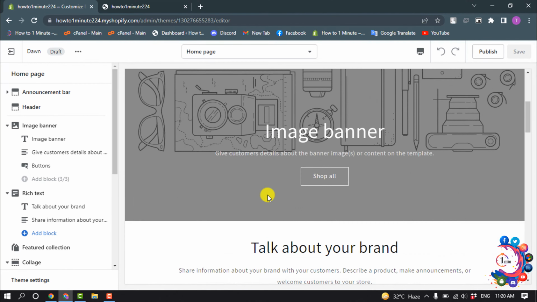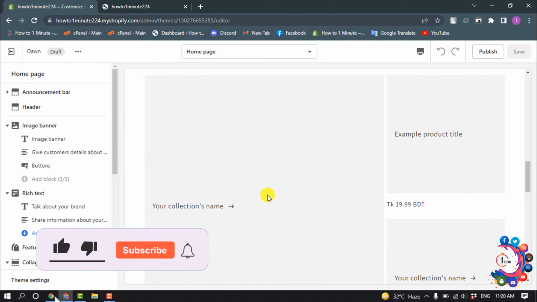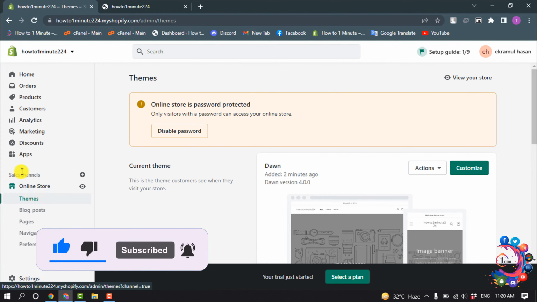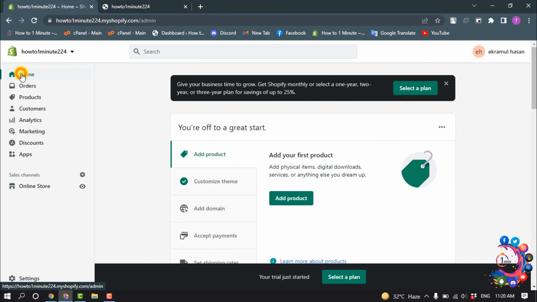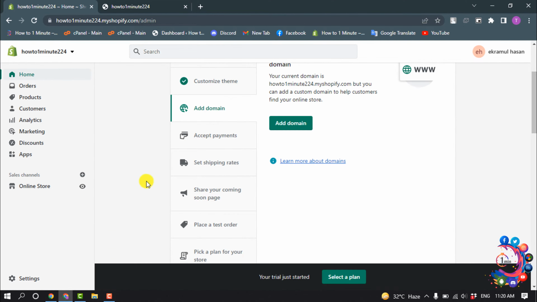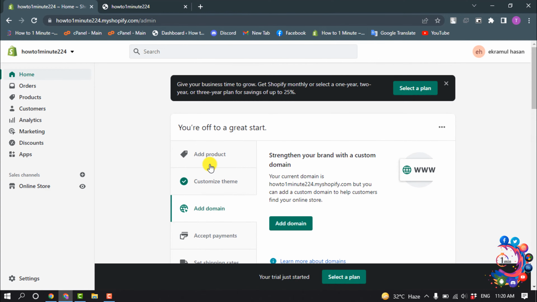And now here you will be able to customize your theme according to requirements. And go to home section, and from here you can add your domain, and you can add accept payments, or you can add shipping rates from here.